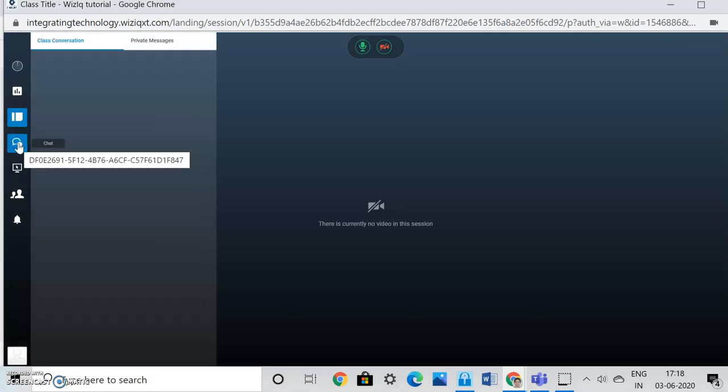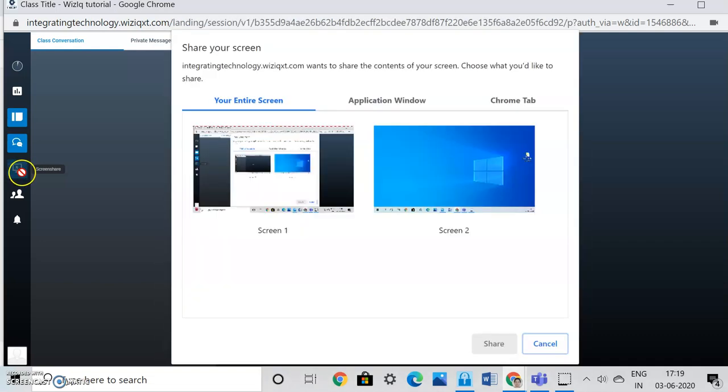And this is the chat. In the chat, there are possibilities of having a general conversation with the class, or I can even have private messages with students who require special attention or who message privately. To share my screen, I can click over here. I can either share my full screen over here on an application window or the Chrome tab.